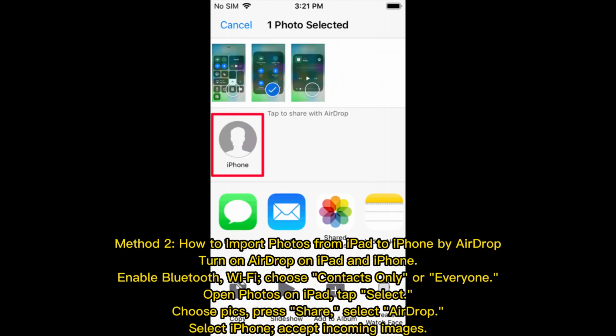Method 2. How to import photos from iPad to iPhone by AirDrop. Turn on AirDrop on iPad and iPhone. Enable Bluetooth and Wi-Fi. Choose Contacts Only or Everyone.